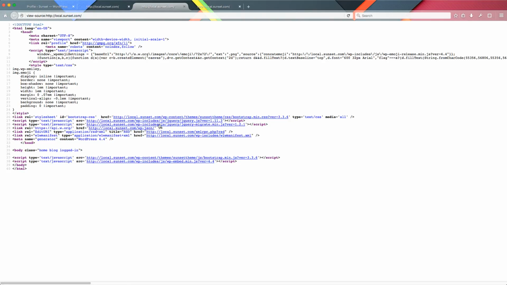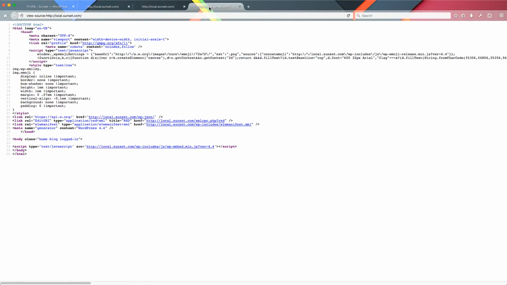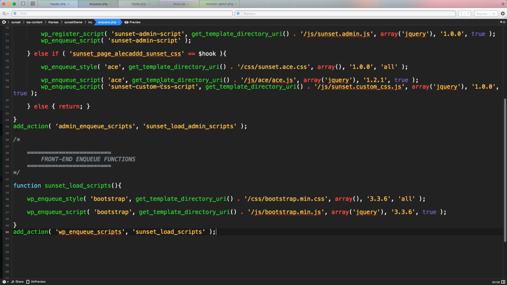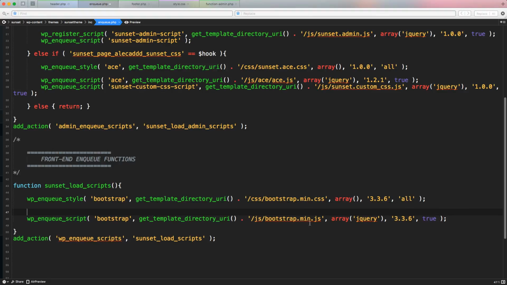What I can do to force jQuery to move in the footer is using a specific bunch of scripts for WordPress to force WordPress to not load the default jQuery and put it in the footer. So still remaining in the sunset_load_scripts, let's do everything before the first enqueue script, because we want to do everything before loading other JavaScript files. jQuery has to be the first file to be loaded in the footer.